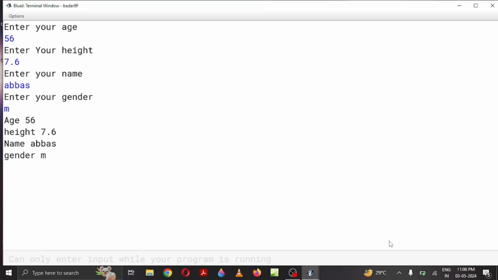Next, in programming we will be using some process where we will be giving some value to the computer and the computer will process it and print the value. Okay, so hope you have understood this part.